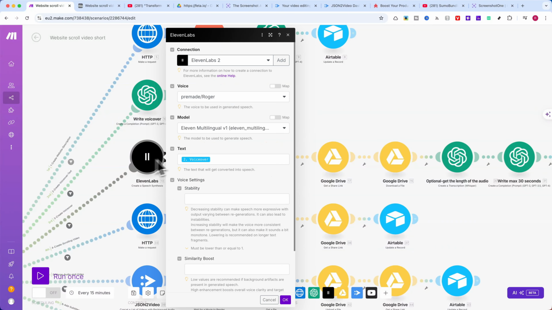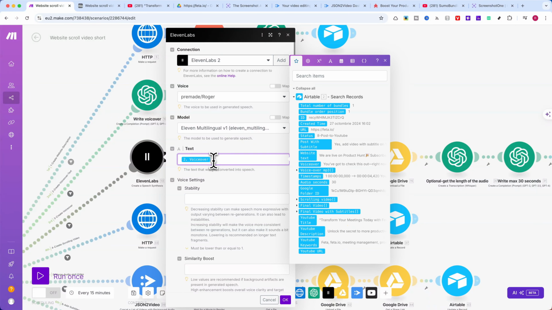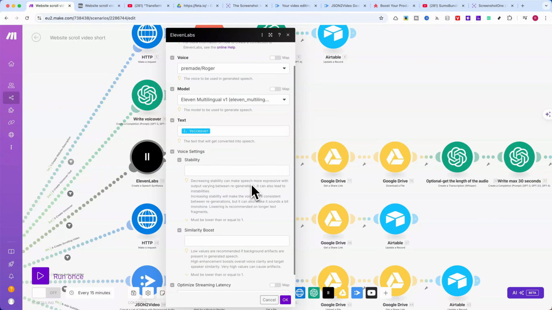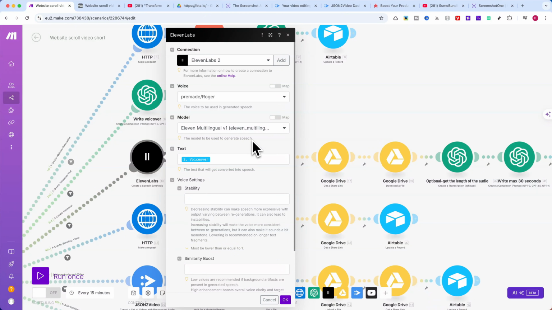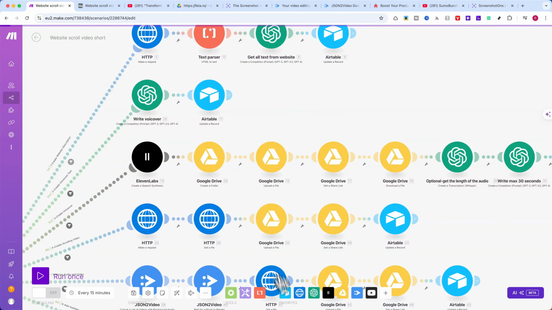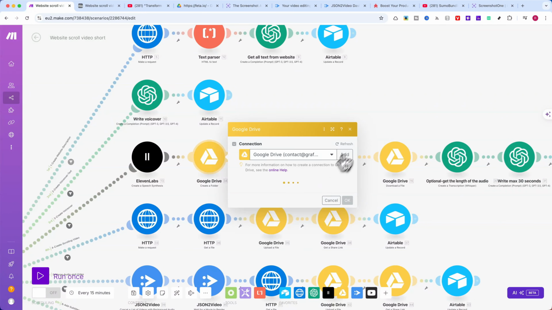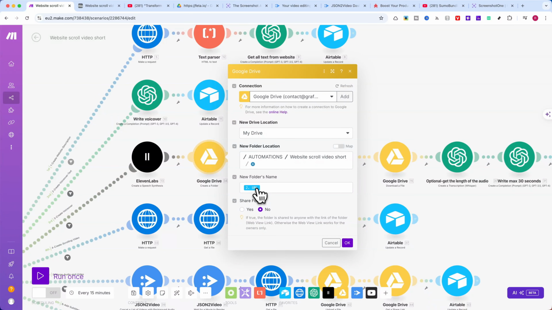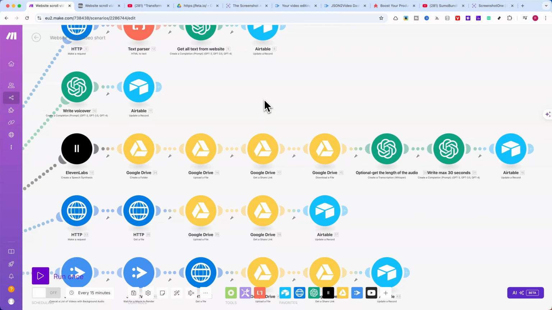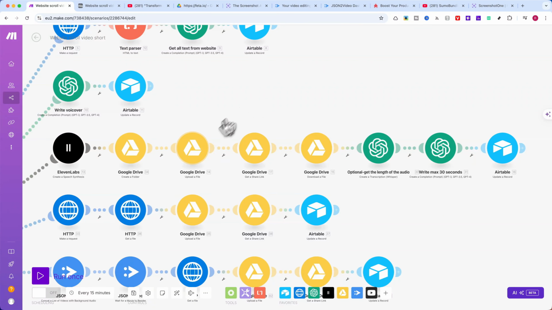ElevenLabs Speech Synthesis. First, we use ElevenLabs to turn our voiceover script into natural-sounding audio. ElevenLabs generates the audio file, making it sound professional and engaging. Google Drive, folder, and file upload. Next, the audio file is uploaded to Google Drive, where it's organized into a specific folder for easy access. We create a folder if it doesn't already exist, and the file is stored there for later use.